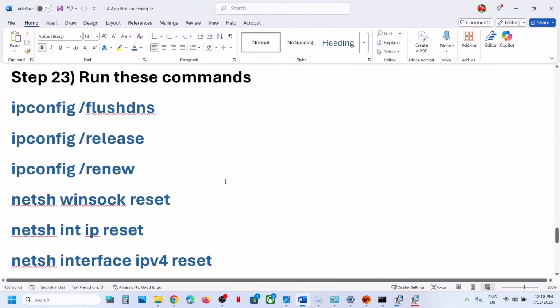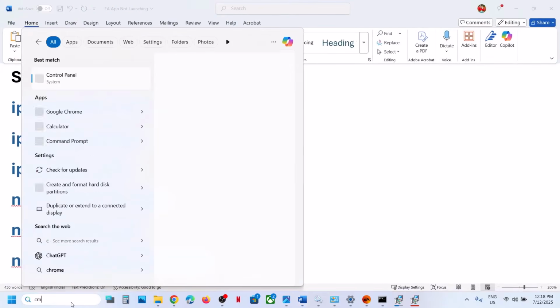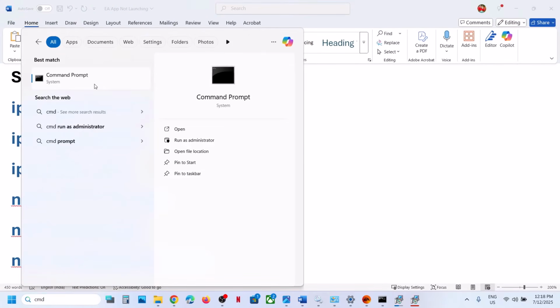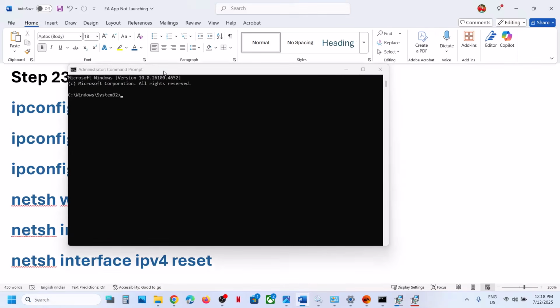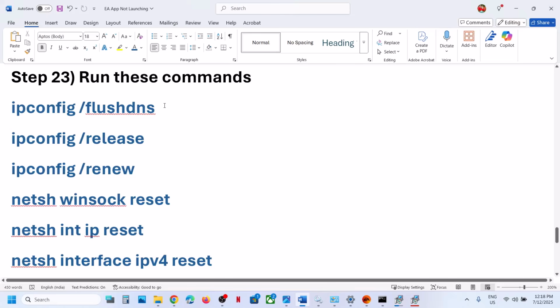Next step is to run these commands. These commands are provided in the video description. Type in CMD in Windows search box, make a right click on command prompt app, click on run as administrator. Always open command prompt as an administrator. And then copy all these commands one by one.